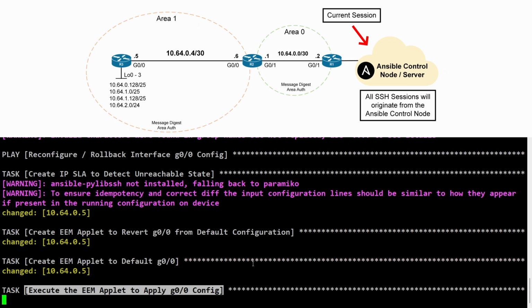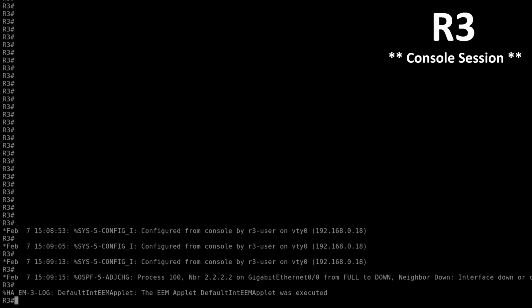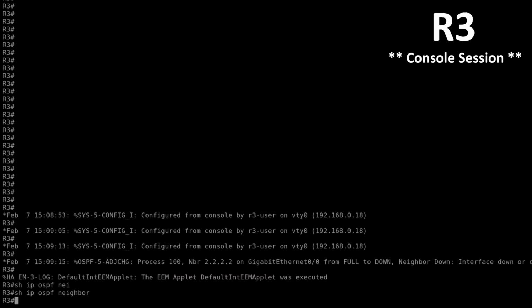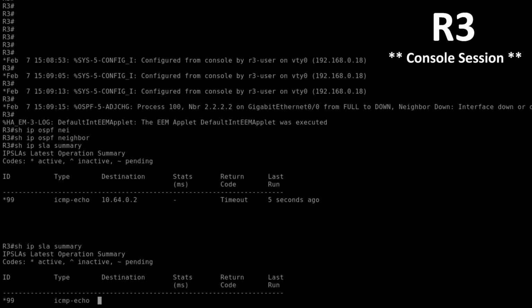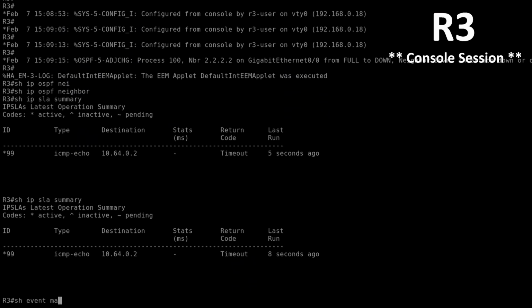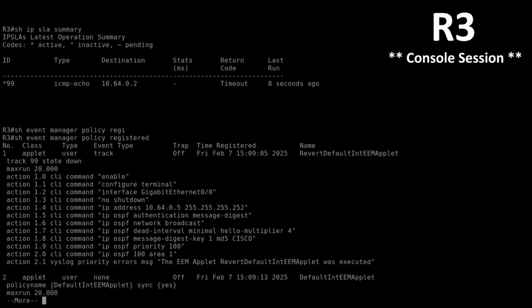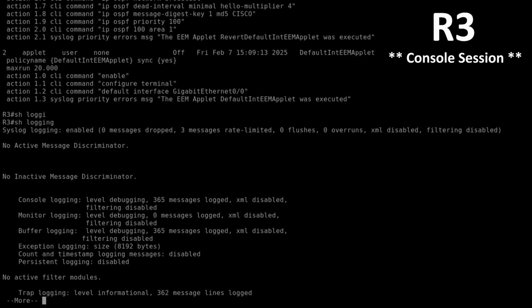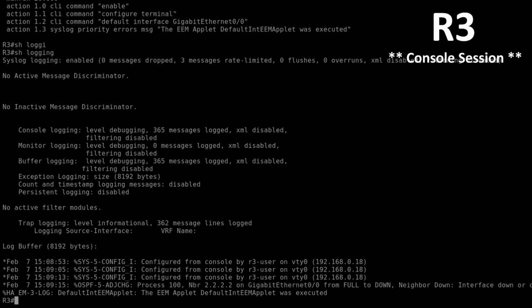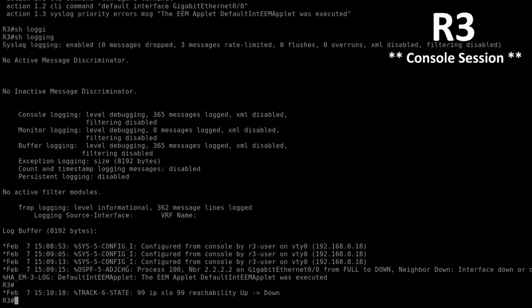Let's log into router 3 now and have a look at what's going on. Okay, yes, the neighborship is down. Let's have a quick look at the IPSLA summary quickly. It's currently in the timeout state, but we need to wait 50 seconds before it actually shows the interface as being down or unreachable. Once again, this will trigger our revert EEM applet and set the interface back to its reachable state. Okay, now just looking at the logging, we can see the default interface EEM applet was executed and the neighborship went down. This occurred roughly at the same time.